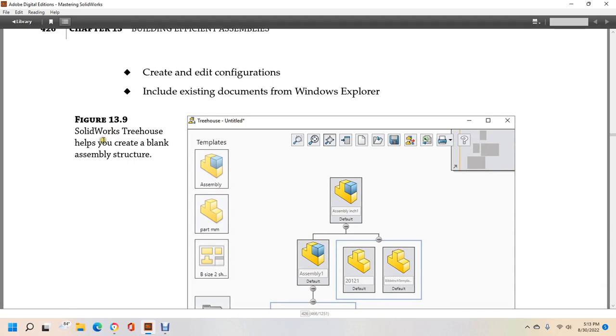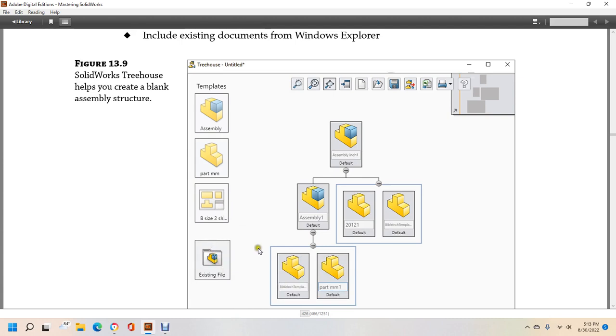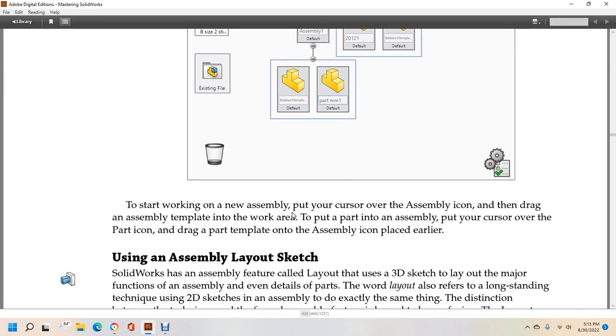Figure 13.9 shows how SolidWorks Treehouse helps you to create the assembly structure, with assemblies, parts, sizes, drawings and existing files. You can have an assembly with different parts and sub-assemblies in a Treehouse. So it's kind of like a family tree. And that's the Treehouse. To start working on a new assembly, put your cursor over the assembly icon and then drag the assembly template into the work area. To put a part in the assembly, put your cursor over the part icon and drag the part template over the assembly icon placed earlier.